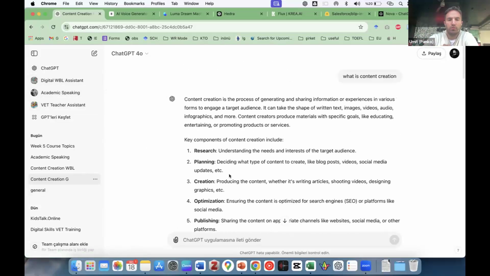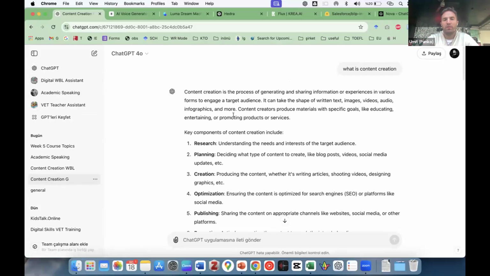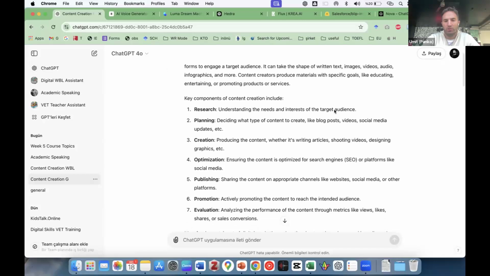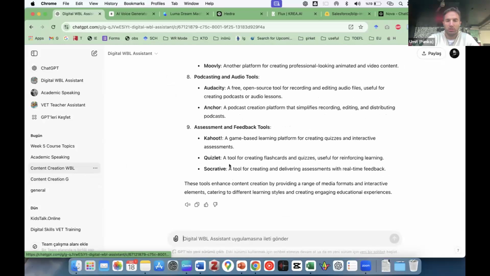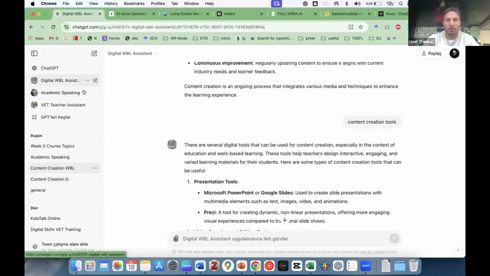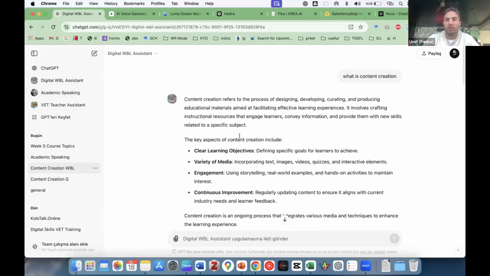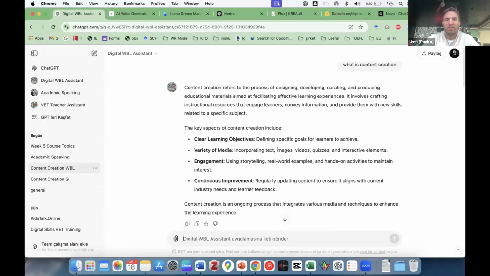If you just go to ChatGPT and ask what is content creation, it will give you very general information. It's not specific to educators. It's not specific to your work. But when I ask the same question to the content creation work-based learning assistant, which I have fine-tuned for my module, what is content creation?